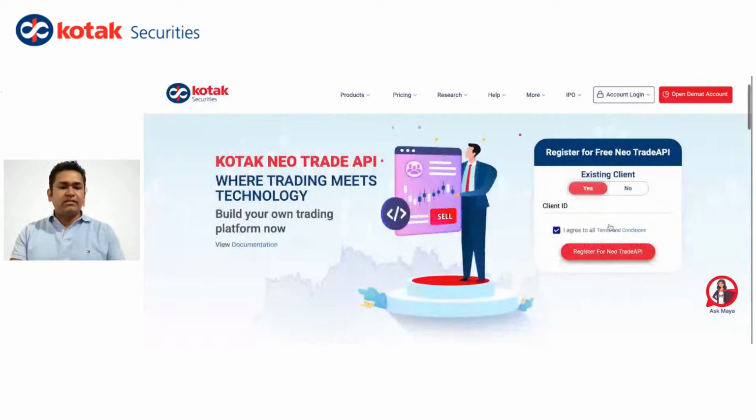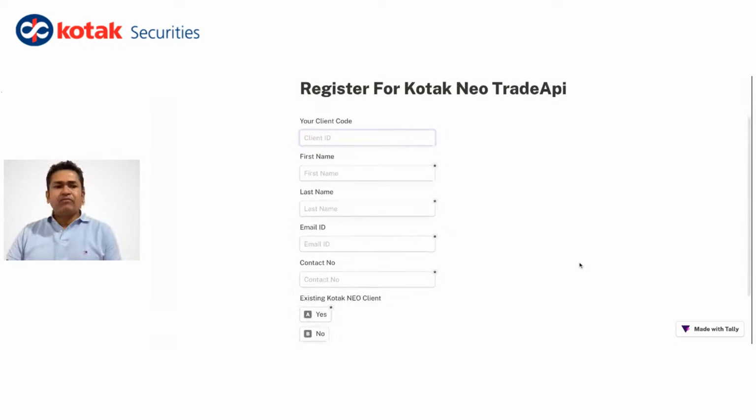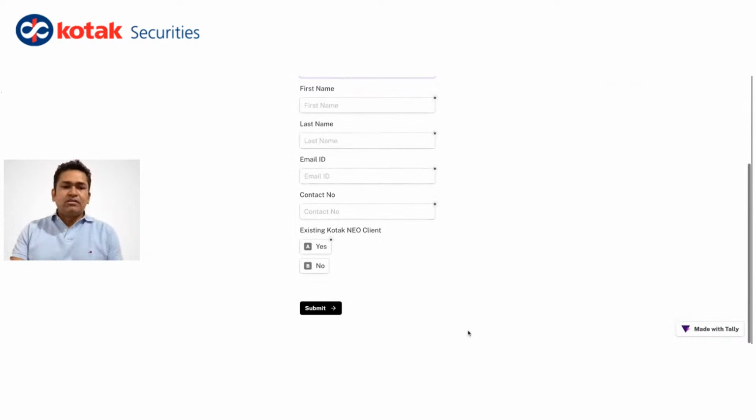You can fill in your details of client code and then click on register for API, and you have to fill all the details. Once you fill all the details and click on submit, your subscription request will come to us, and this could take up to 1 working day, and your API credentials will be sent to you on your registered email address. Since we have API credentials now, we are good to begin using our APIs.